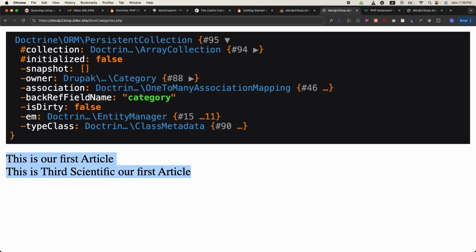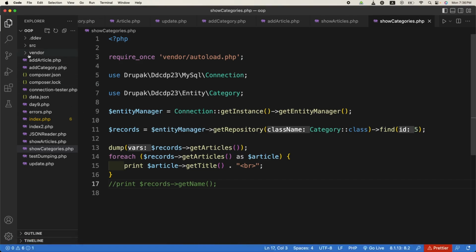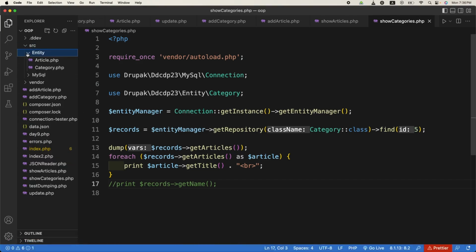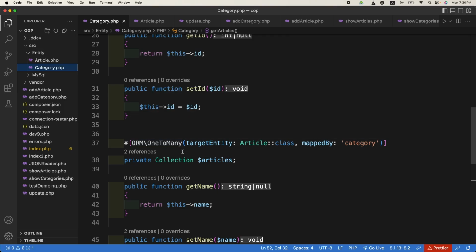So how come we were able to get these two? We haven't used any joins, nothing at all, just because of this in entity category.php. We have just used this line: ORM one to many, the target entity Article class, and mapped by category, and then this is that value. Just this, and we are able to get it. Behind the scenes, Doctrine ORM is doing all the stuff for us.